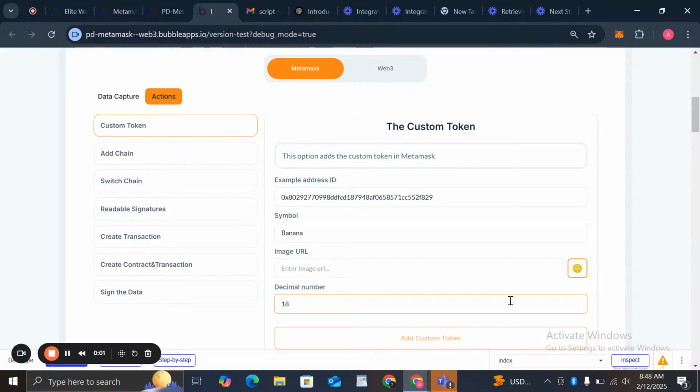Add custom token. To add a custom token to your MetaMask wallet, enter the token contract address, symbol, decimal points, and image URL. Click the Add Custom Token, which opens the MetaMask extension. You will see the token details and click on the Add Token button, and the token will be added to your wallet.